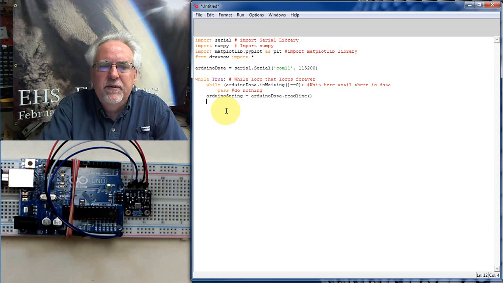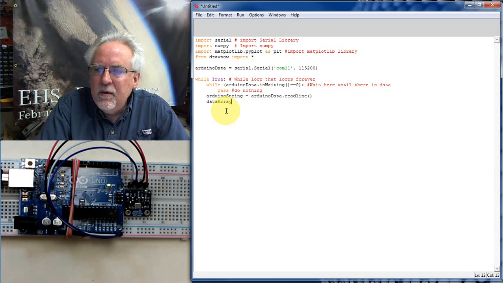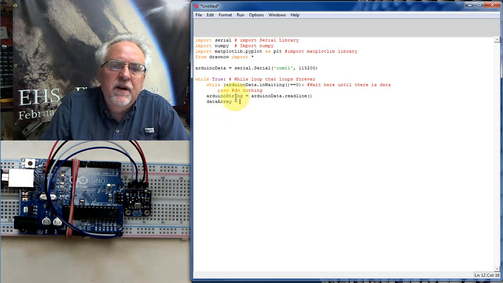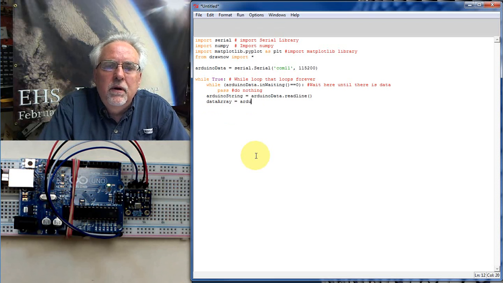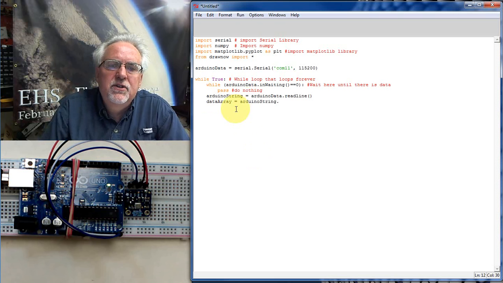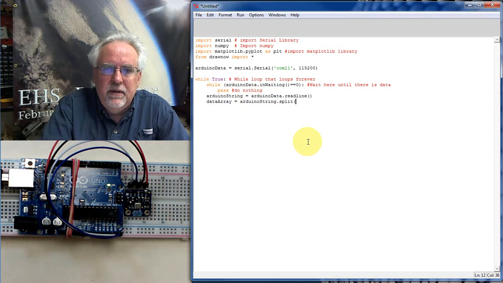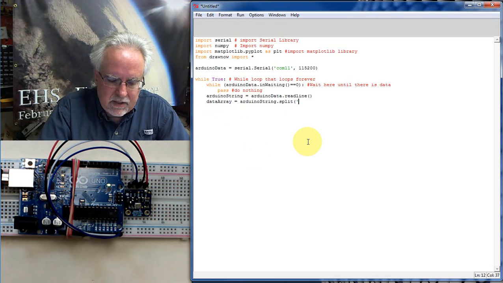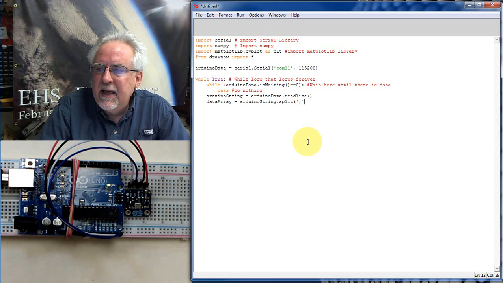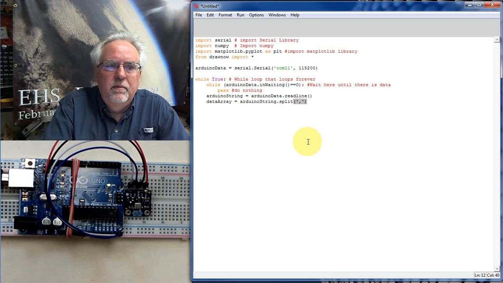And so how do we do that? I need to create a new variable, and I'm going to call my new variable data array. What data array is going to be is this variable, Arduino string, and I'm going to do the function split. I'm going to take this string, Arduino string, and dot split it. And where do I want to dot split it? I want to dot split it at the comma because I had a comma between those two numbers.